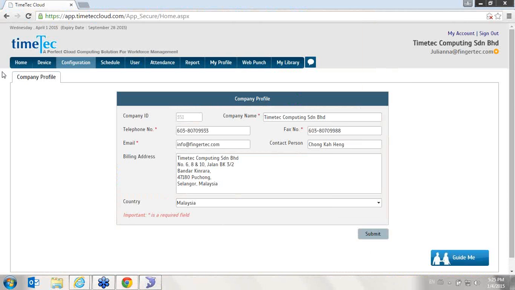Okay, so again, you can migrate the data from TCMS, so you don't have to recreate the clocking schedule. You do not have to recreate the group duty roster. You can use the migration wizard over to the TimeTec software.